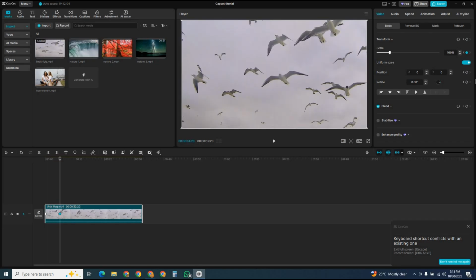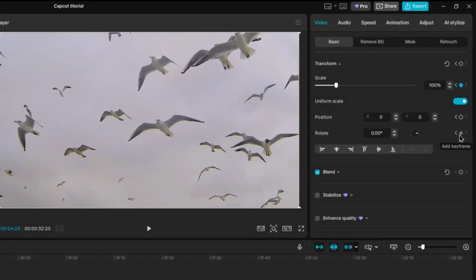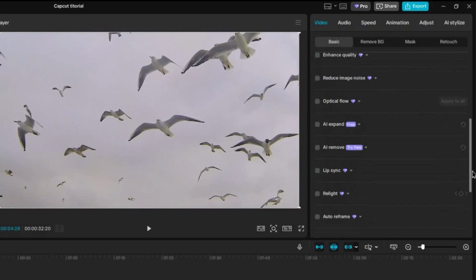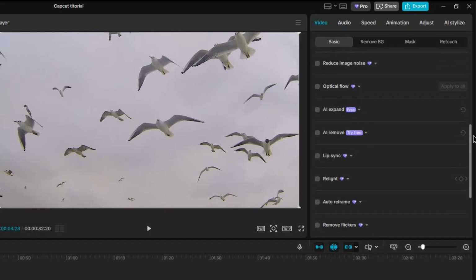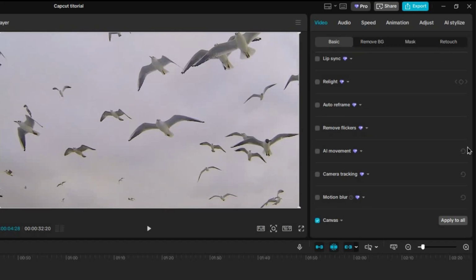The same diamond icon shows up on other settings too, so you can animate position, rotation, or anything else in the Transform section. If you want to change how fast a clip plays, go to Speed.